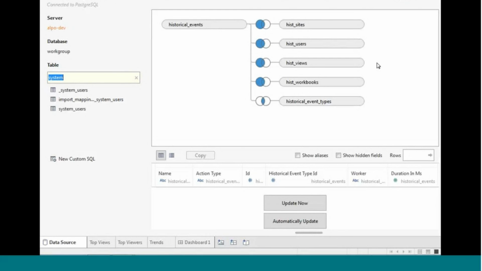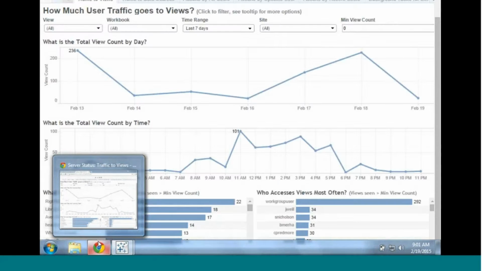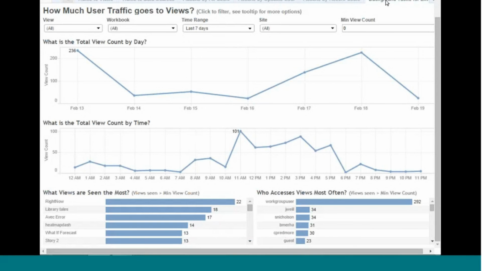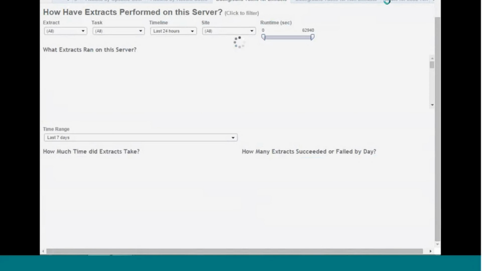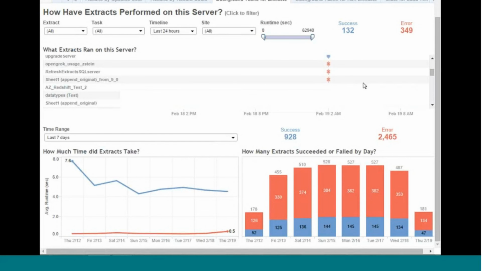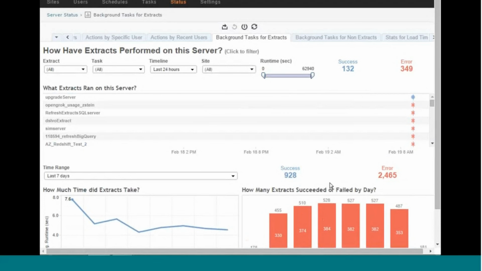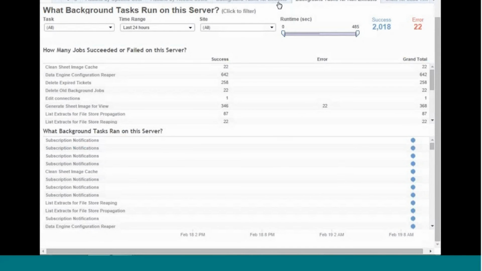Well, for that particular action, you want the background tasks table. For how long they took, we actually have an admin view just for that particular case right here, which we call background tasks for extracts and background tasks for non-extracts that were released with 9. A version of this has always existed within our admin views, which also tells you which ones are successful and which ones have failed. And here we can see how long they took and when they ran as well.